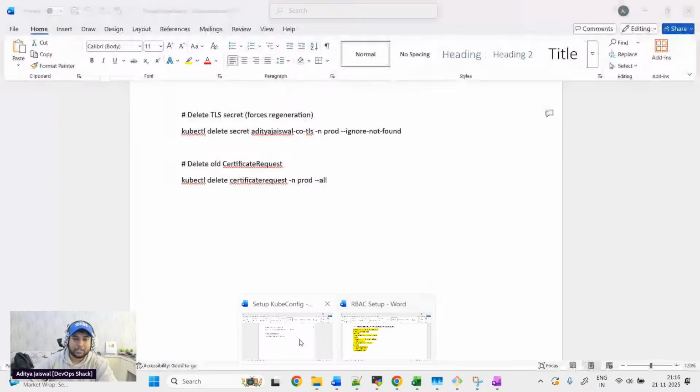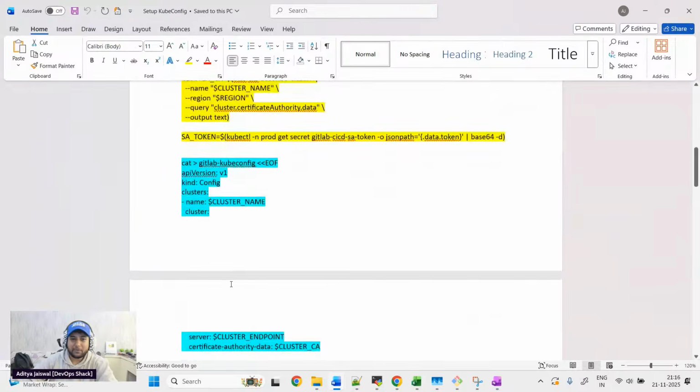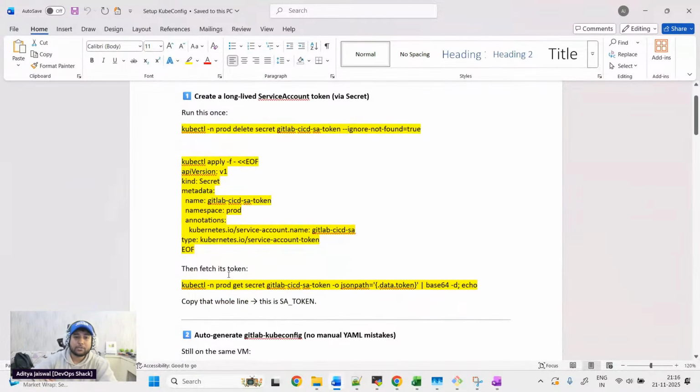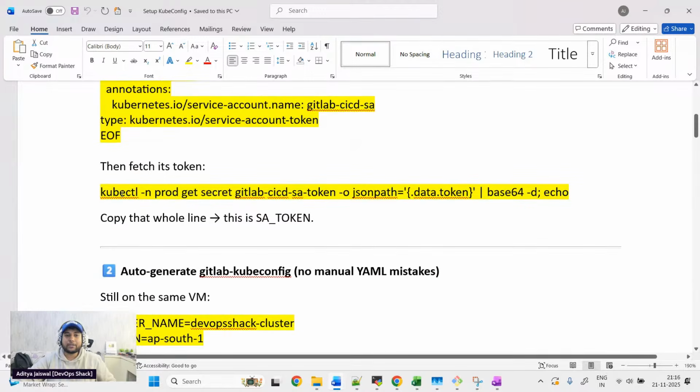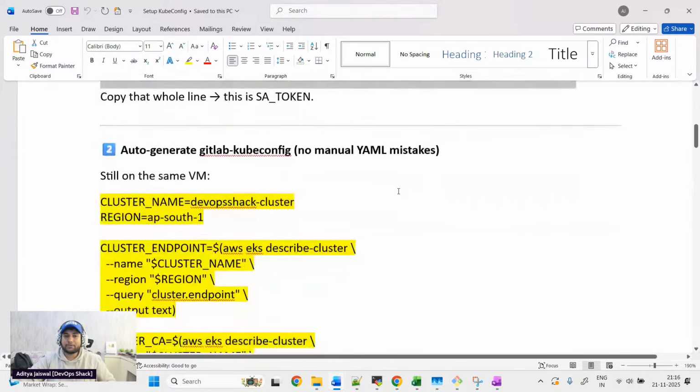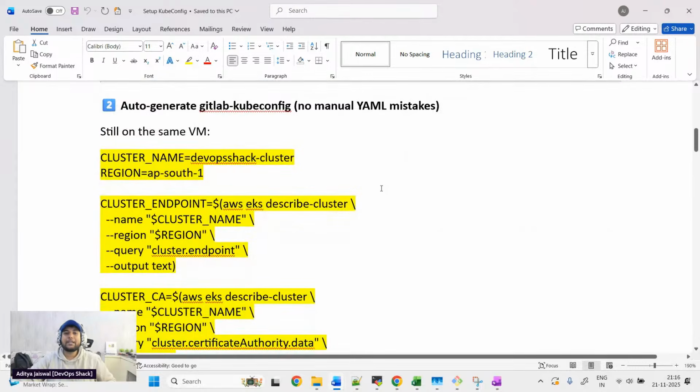For that also, I have noted down the steps. First of all, you'll be creating a secret of the service account, the one that we created. Once we create that secret, out of it we have to get the token. Once we have this token available, we can keep it. Next, in order to create the GitLab service account kube config file, we will need certain things.